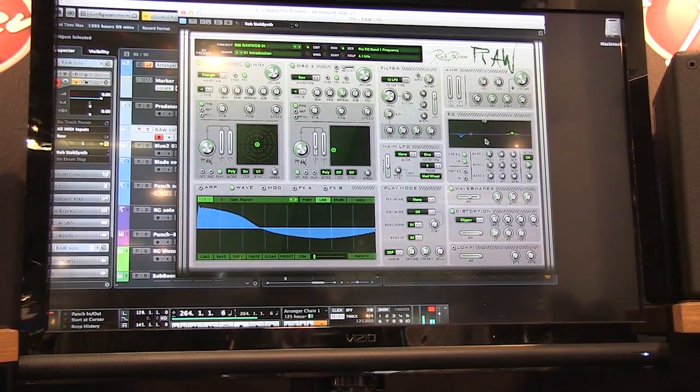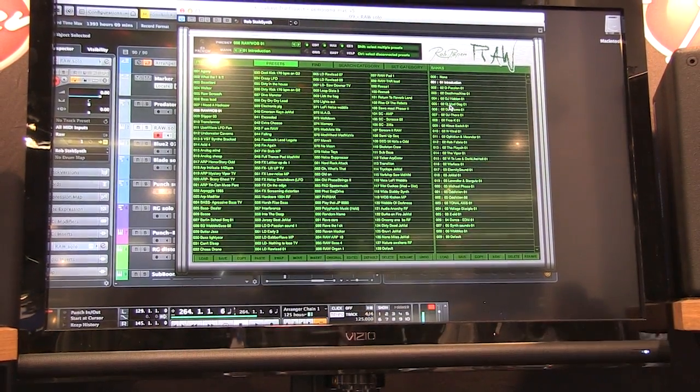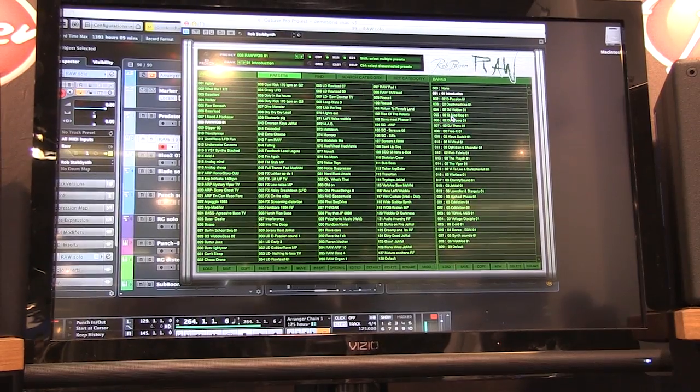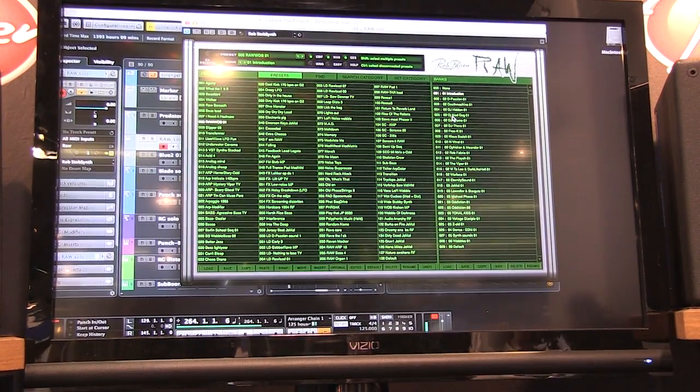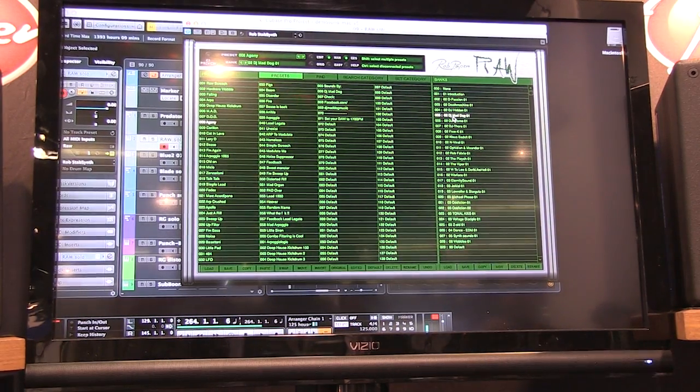Okay, that's one thing. We added a bank manager, with many presets from famous DJs from Europe, DJ Hidden, Ophidian, who are very big names in the hardcore dance scene, and also other producers.